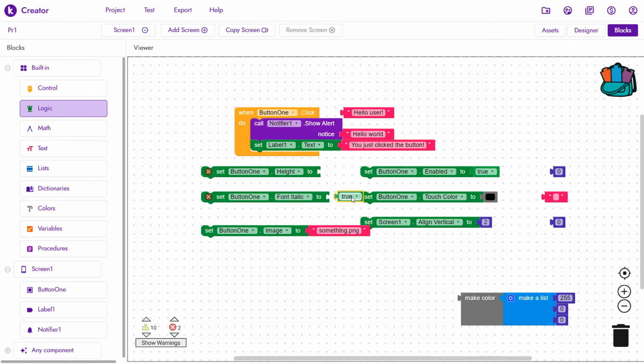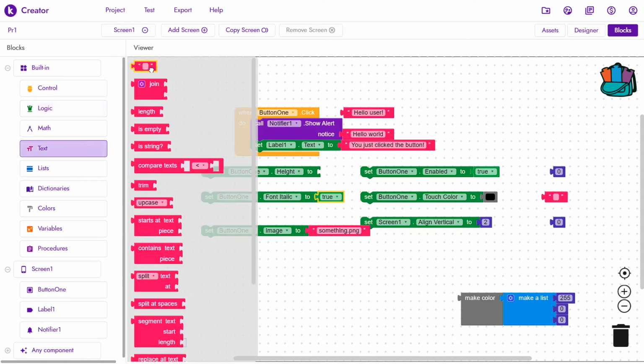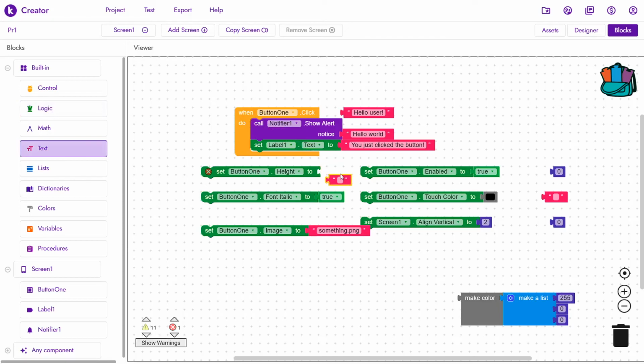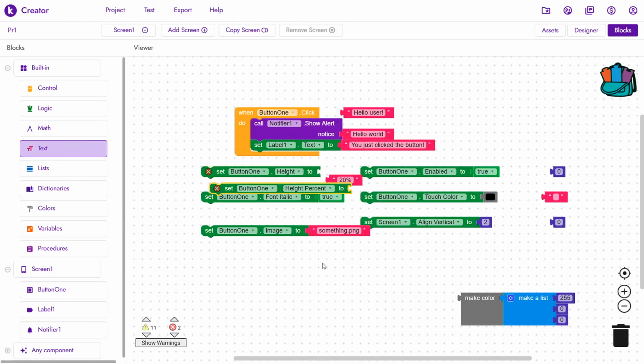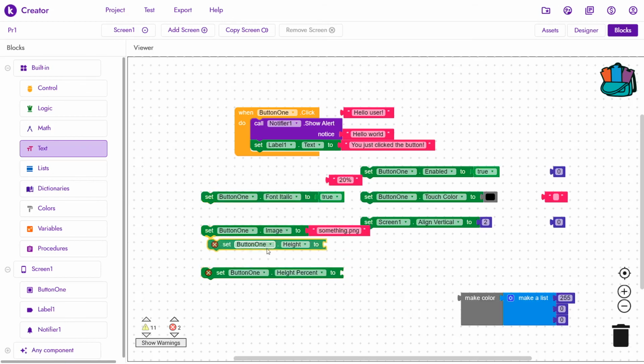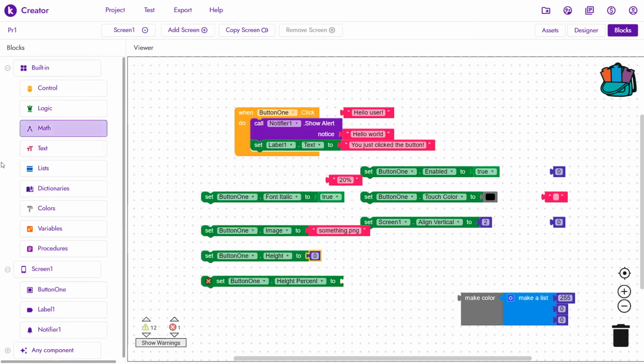Going over to font italic, it's again a boolean, and height, as you can see, won't accept texts. So you can't set it to 20% with the percent sign written here like this. No, it won't work. For that, you would have to use the different property known as height percent. Both height and height percent are of the number data type, and yup, that does it.